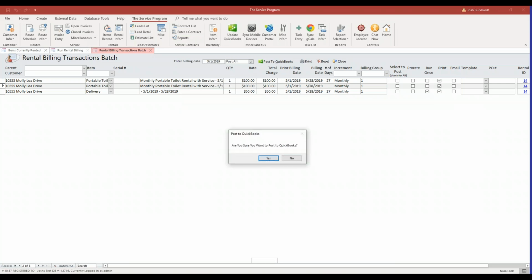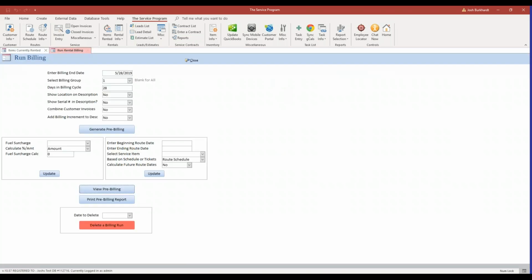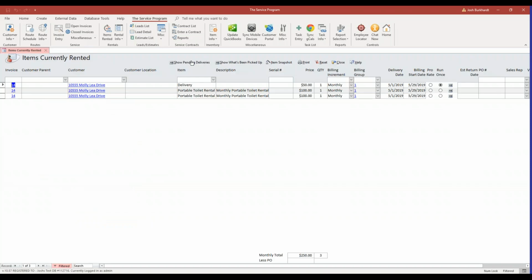From there, all we need to do is click the Post to QuickBooks button. When we do, the system is going to say, are you sure you want to post to QuickBooks? And we're going to select yes. Give the system a few seconds, and then as you can see, the transactions have been emptied out of this batch screen, which is exactly what we want. That verifies that it went over to QuickBooks. We can now close this screen, and we can close our Run Billing screen.